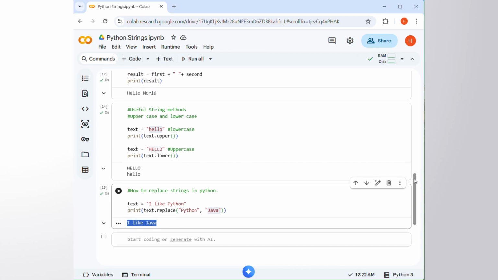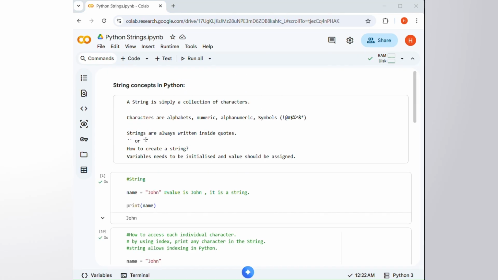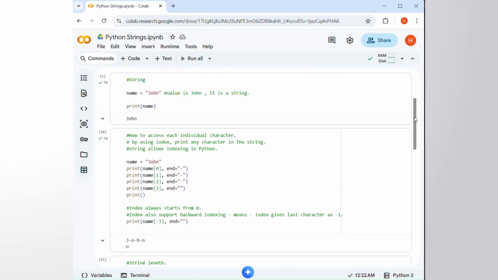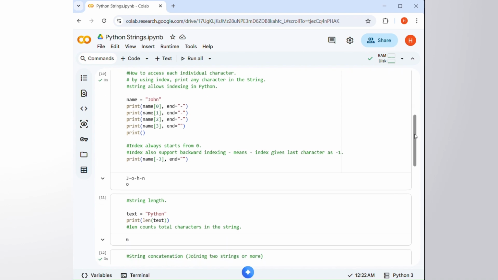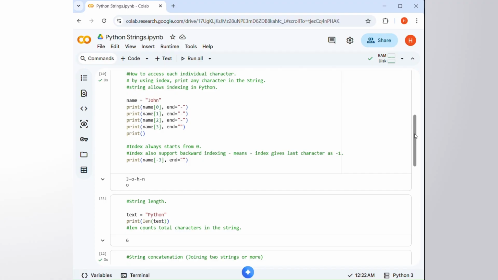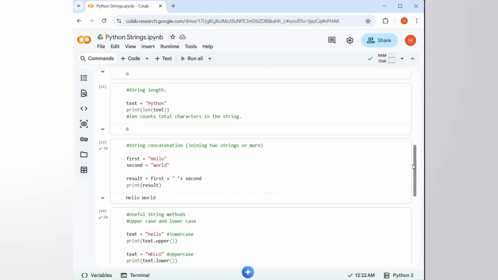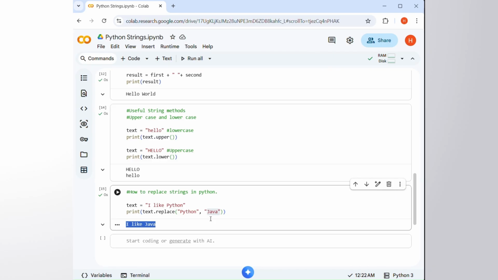These are all the Python basics we just saw. Let me summarize. A string is simply a collection of characters. The characters are either alphabet, numeric, alphanumeric, or even symbols. Strings are always written inside quotes, either double quotes or single quotes. To assign a string, we need variables. Then we saw how to access string characters by using indexing, and how to navigate indexing through negative values. We saw how to find the length of the string, how to concatenate strings, and how to use lower and upper functions. Finally, how to replace strings in Python.